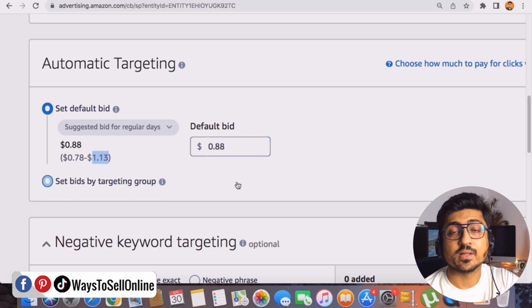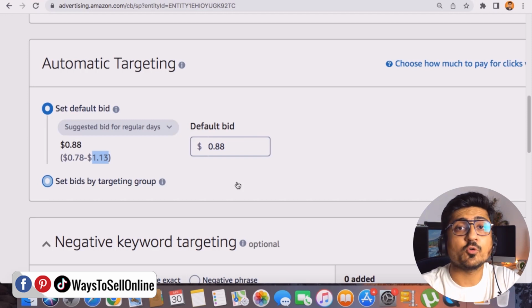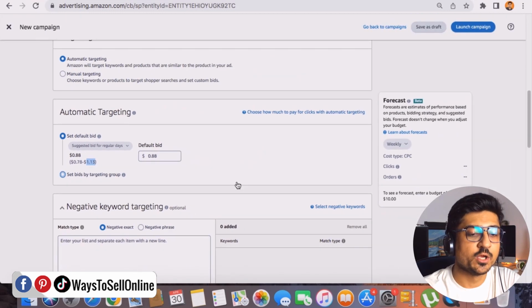If you set that bid, then Amazon might show the ad of your product on some big keywords or on big competitors as well, so you can get better data. But if you use the $1.13 bid, then your auto campaign might be in loss or might even break even. So both methods are viable for you if you want to get more and more data for your product. After setting the bid for your automatic targeting, you need to go down.